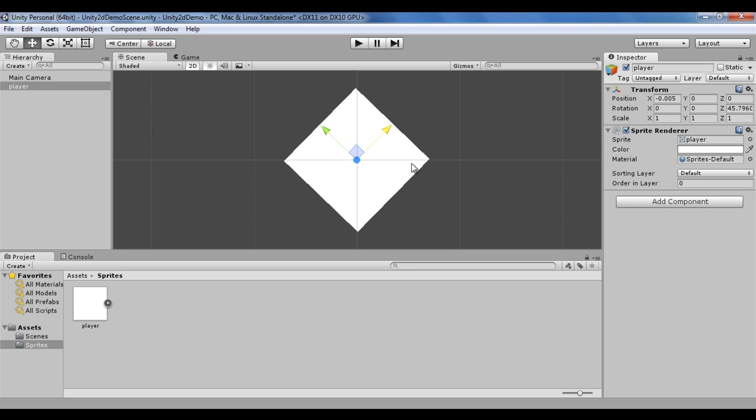Now as we have rotated the player by 45 degrees, its coordinate system also rotated by 45 degrees. So you can see that the red arrow is pointing in this direction. It is not pointing towards the right, whereas it is pointing in some other direction. The green arrow is pointing in this direction.